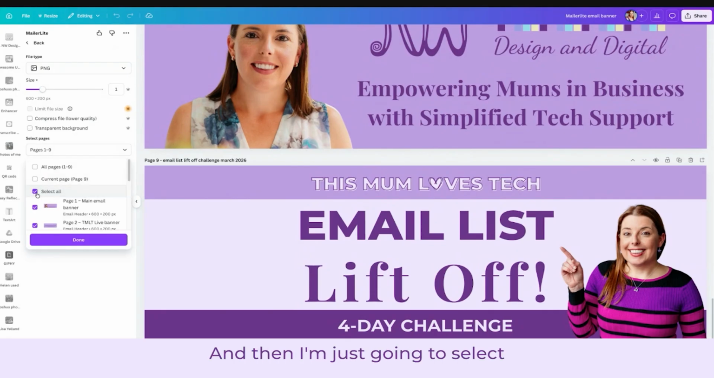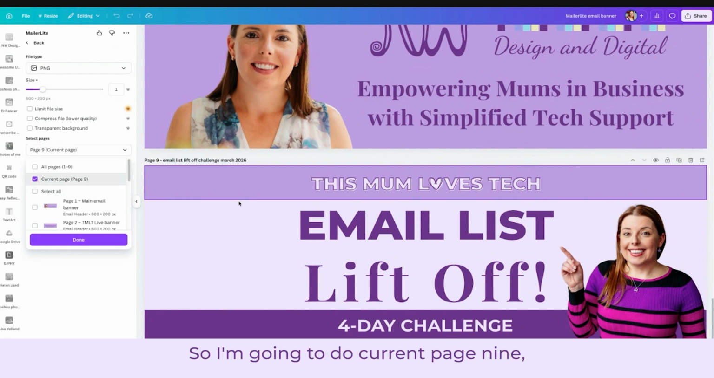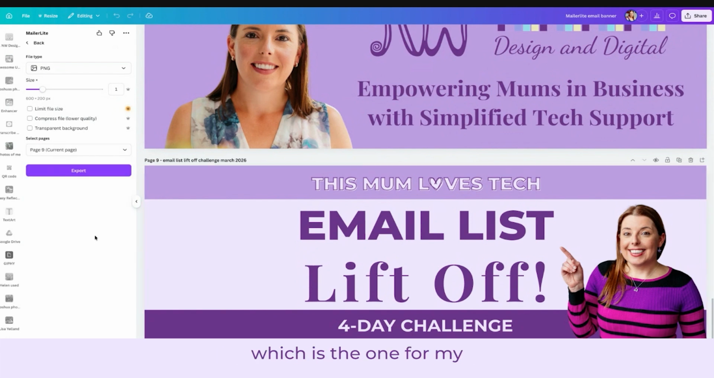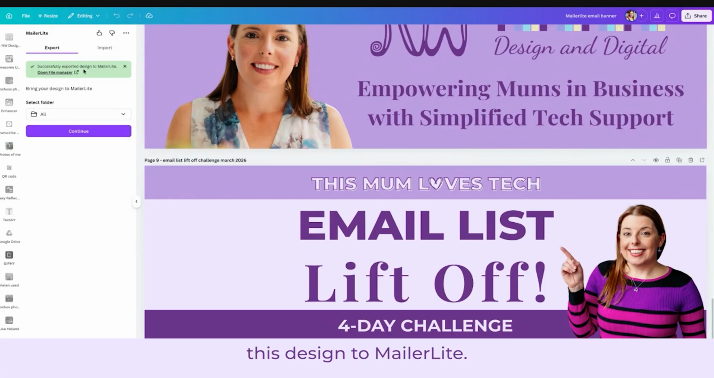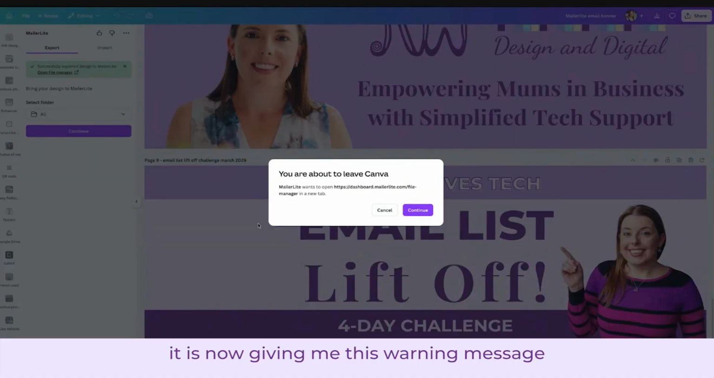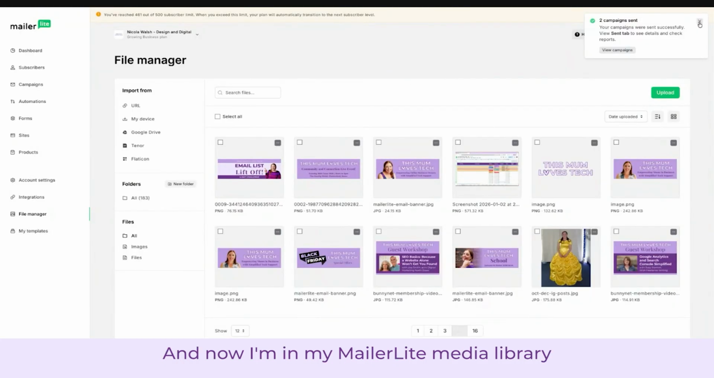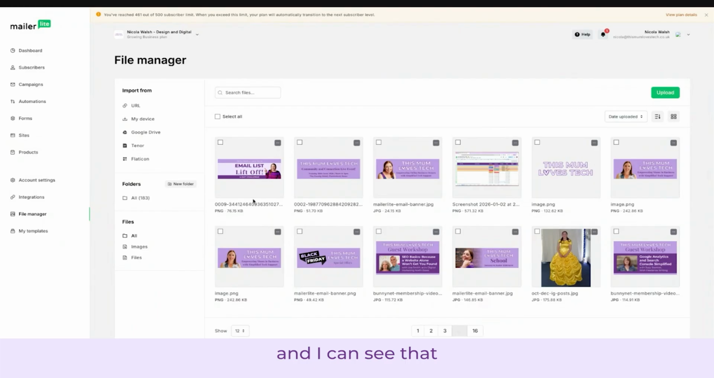And then I'm just going to select which page. So I'm going to do current page 9, which is the one for my email list liftoff challenge. And then if I hit export, it's going to send this design to MailerLite. So I've now got the confirmation that this image is now successfully in my MailerLite account. And if I click on this button here, it is now giving me this warning message to say that I'm going to leave Canva and go into MailerLite. And now I'm in my MailerLite media library, and I can see that that email list liftoff banner is now there.